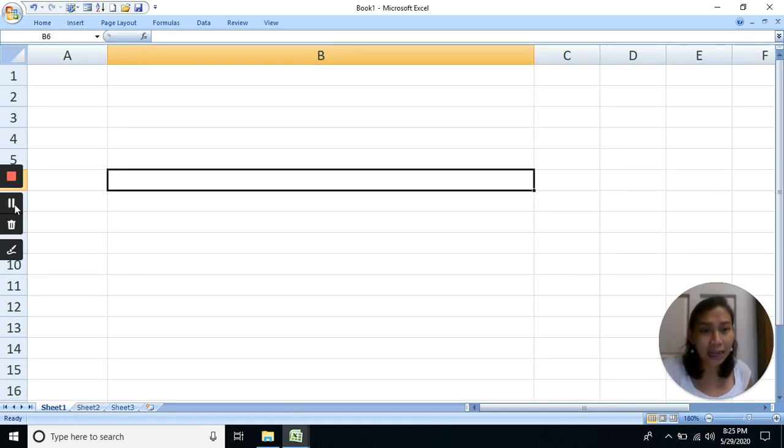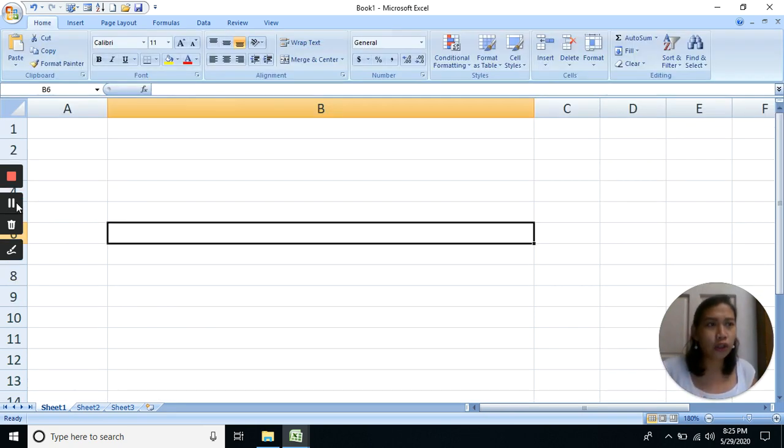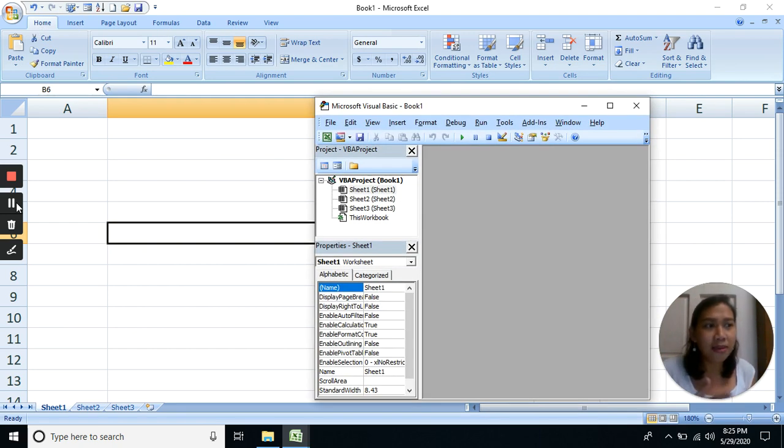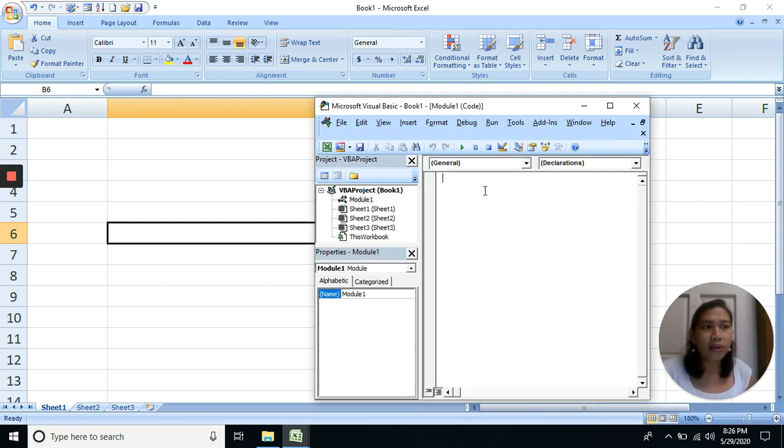Here, we have a blank Excel file. To open the VBE, Visual Basic Editor, we can use the keyboard shortcut Alt F11. You can also access the VBE under the Developer tab on the Ribbon, Code group. Click on Visual Basic. Then let's click the Insert tab and choose Module. Here, we will copy a code and paste it.